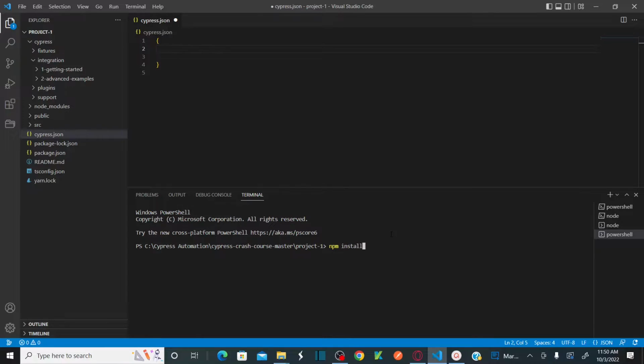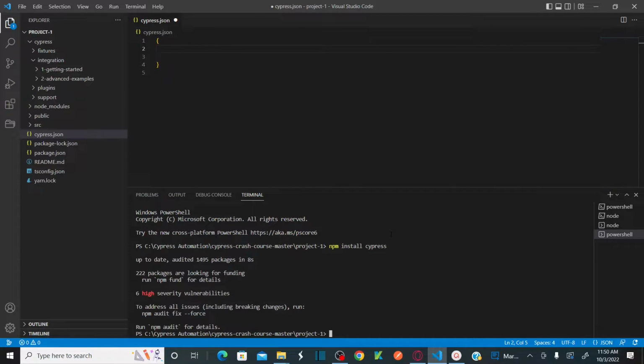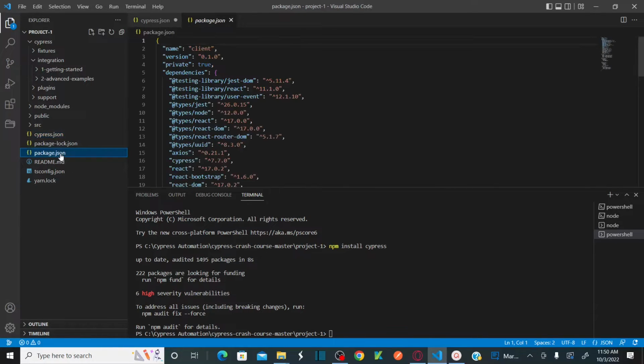npm install Cypress. As soon as I enter npm install Cypress, it's going to install Cypress. It might take a couple of seconds. Okay, my installation is finished. You can ignore all these vulnerabilities because that has to do with my local application. If I go to package.json, I can see that Cypress 7.7.0 has been installed. Correct, so that is done.